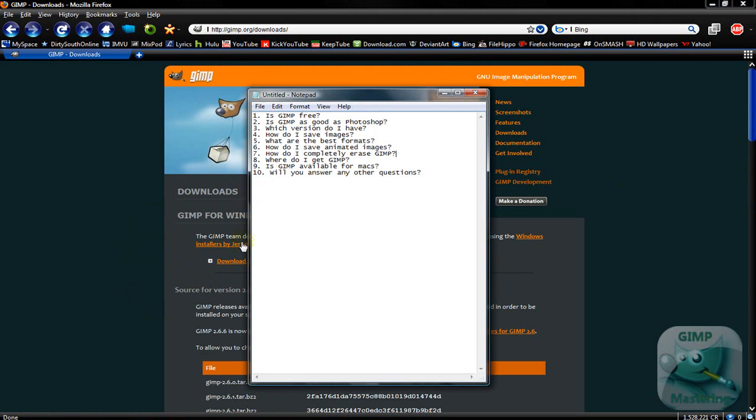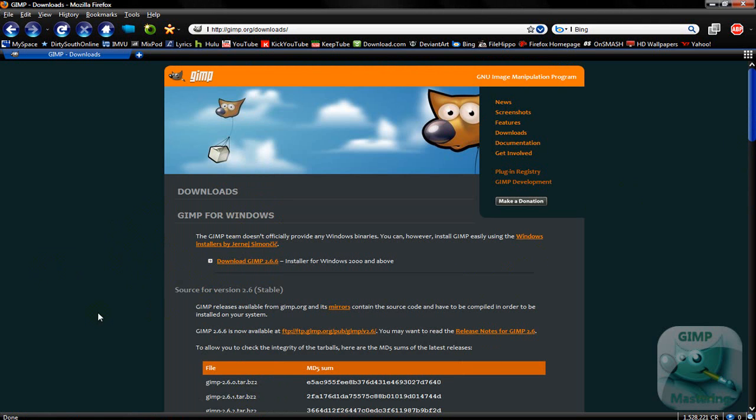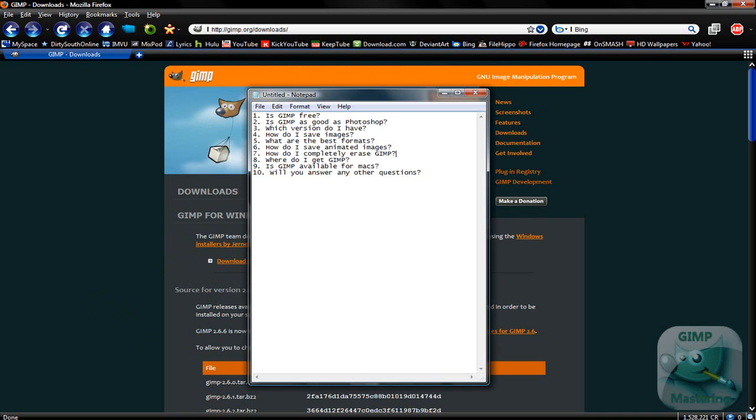Okay, is GIMP available for Macs? Yes, GIMP is available for Macs. You go to their page, and just like it says GIMP for Windows, it'll say GIMP for Macs. You download it and it works fine.